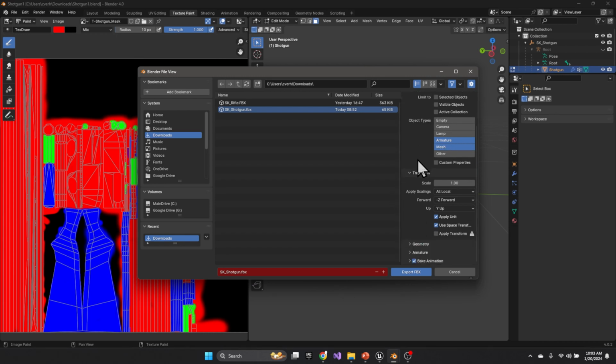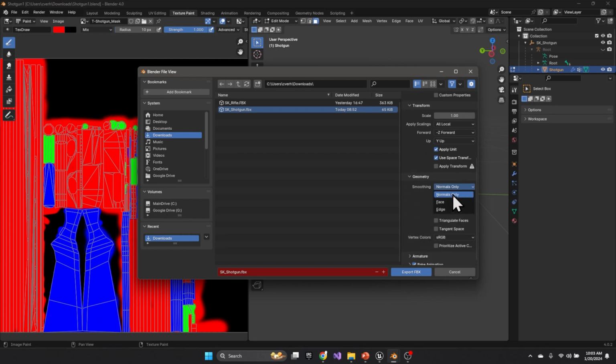And I'm going to go down here and say geometry. I want the smoothing group to be based on the faces. This is what happens when you sometimes import FBXs and it says no smoothing group found. It meant that it was exported without a smoothing group. So I'm going to smooth based on faces.